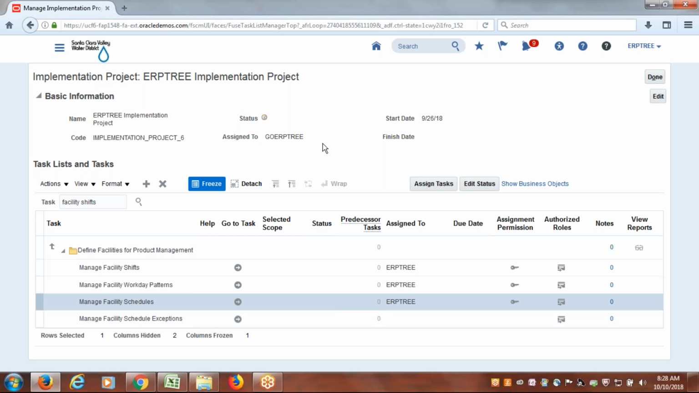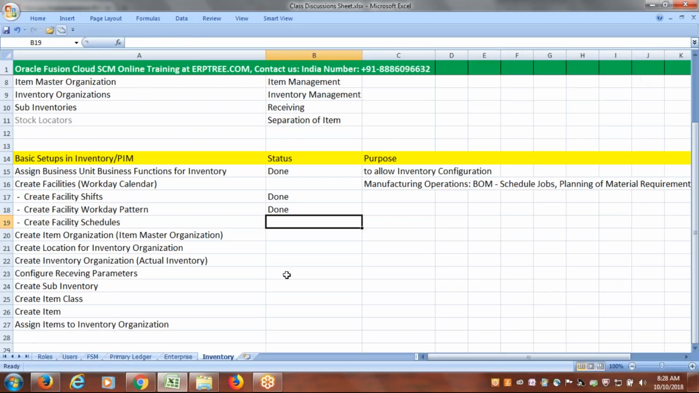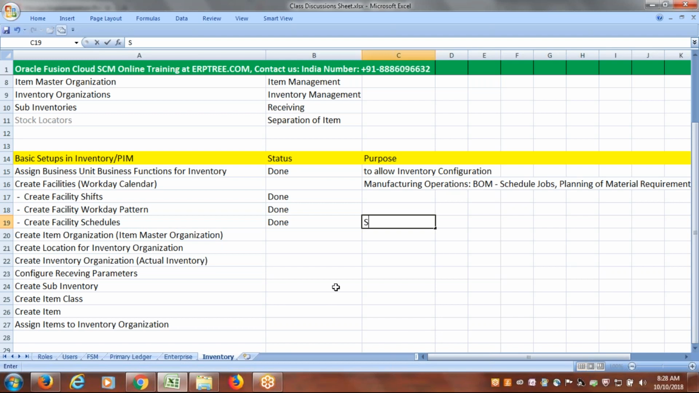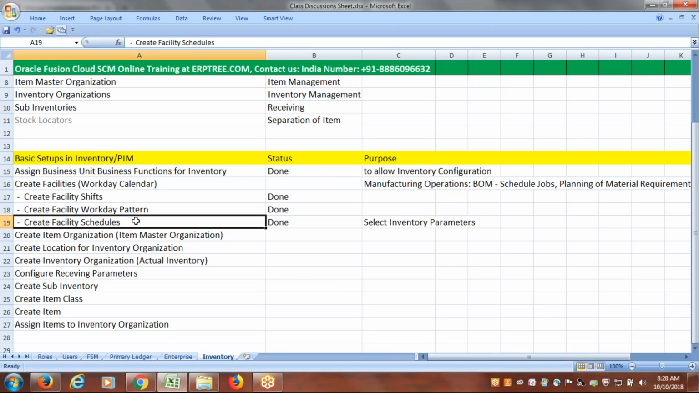Anyway, in this process we don't require the schedule exceptions. That is the reason not required. This definition would be enough. We have to select only the schedule; the exceptional days and all are not required for us. Okay, done. So this schedule only will be selecting. Okay, the schedule we'll select in inventory parameters. Whatever the facility schedule we define, that we select in the inventory parameters.